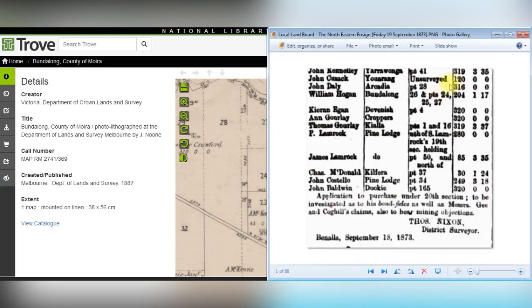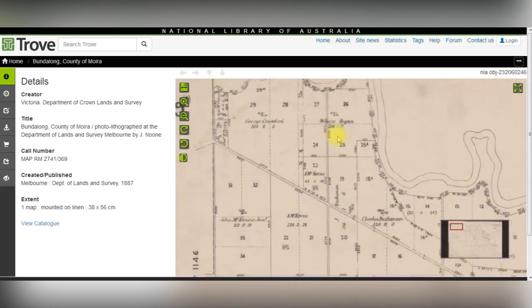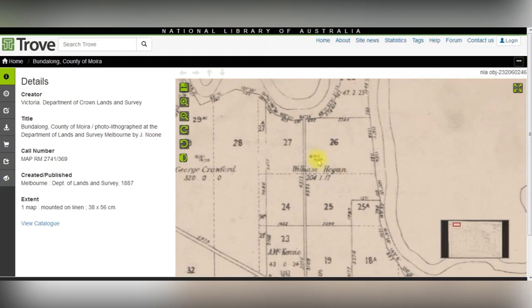So, what did it say? It said 26 and parts 24, 25, and 27. So, 26 and 24, 25, and 27. But yes, so you're either going to find a name on the map, which obviously makes searching so much easier if you can actually just see a name.